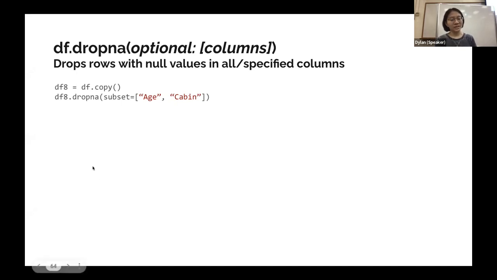In this case, let's say I want to drop rows where the value of age and cabin is not specified, it's a NaN value. So what I can do here is create a copy of the original data frame, df8, and then pass dropna with a subset of age and cabin. What subset does is specify the specific columns that I want to drop on.